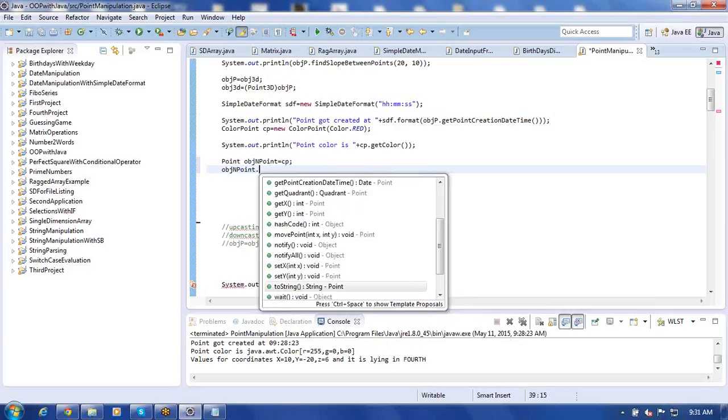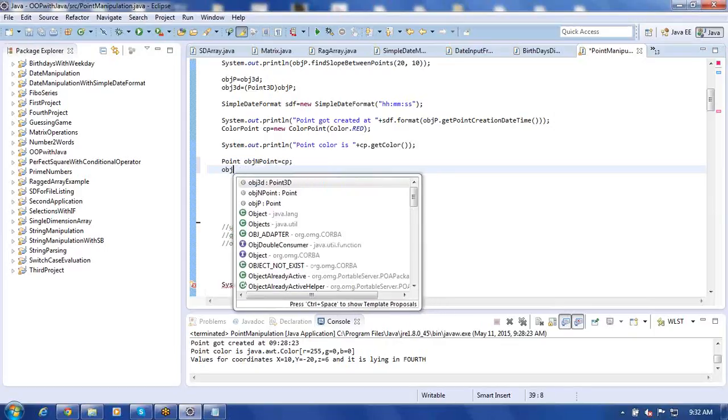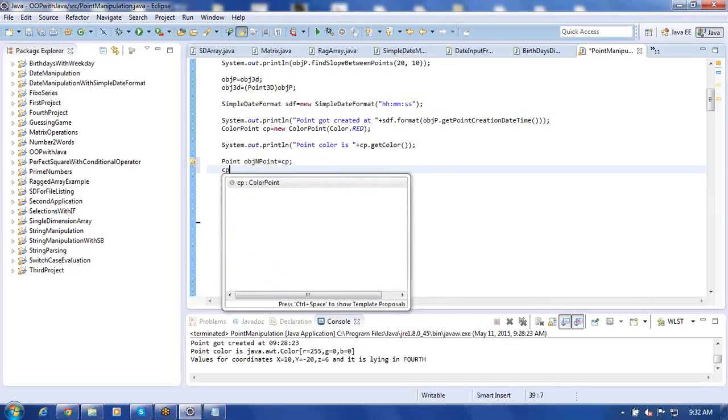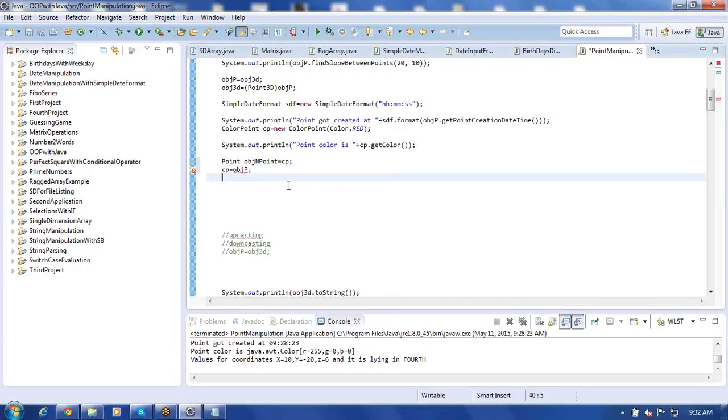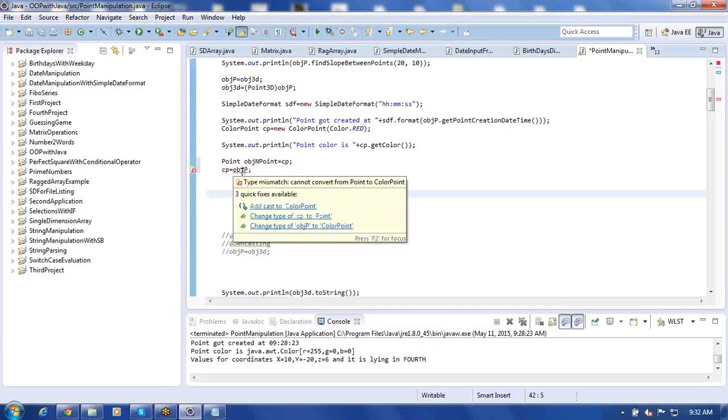So this is going to be called upcasting. We have taken a subclass and we are casting to a superclass. This feature is called upcasting. But the reverse, if you try to do, it's not possible. Take CP equal to, try to assign object P, it will not allow you. If you try to put like this, it will not allow. Object P is what exactly? Here see, type mismatch, cannot convert from Point to ColorPoint.